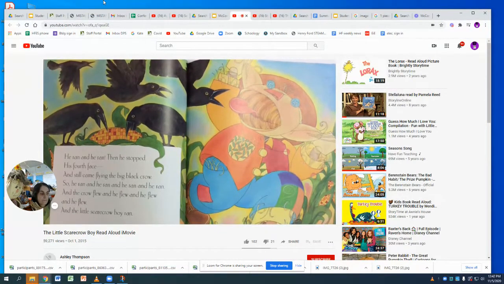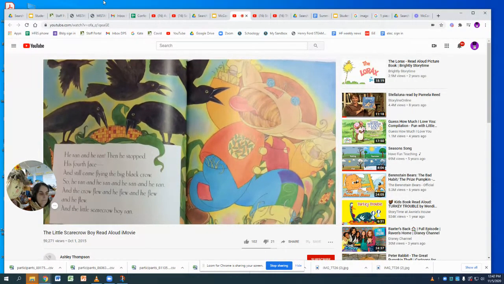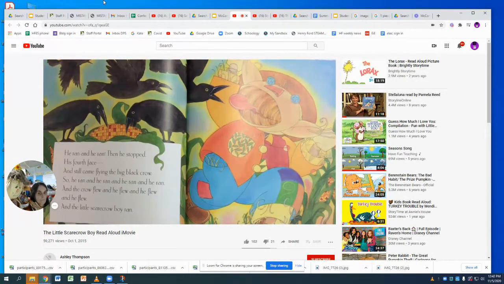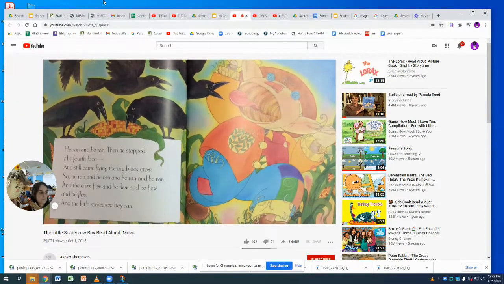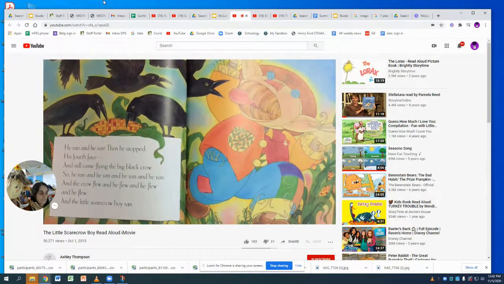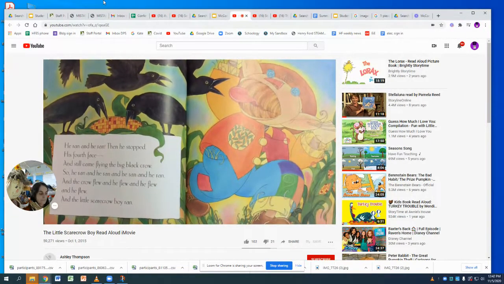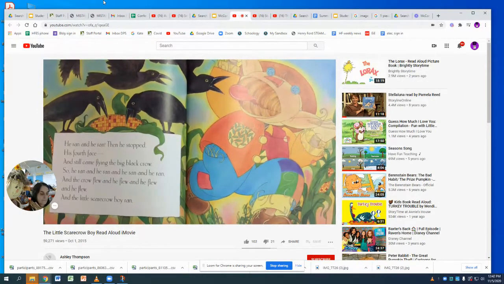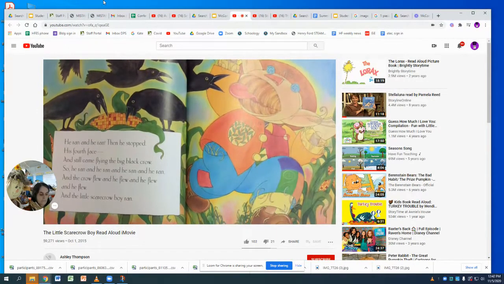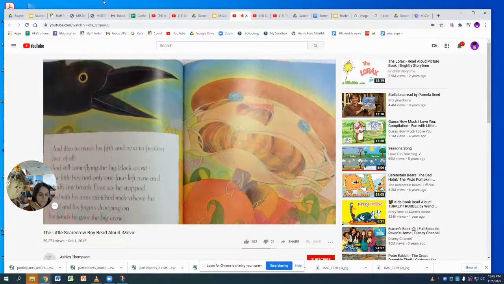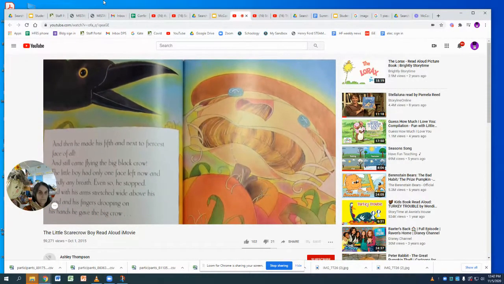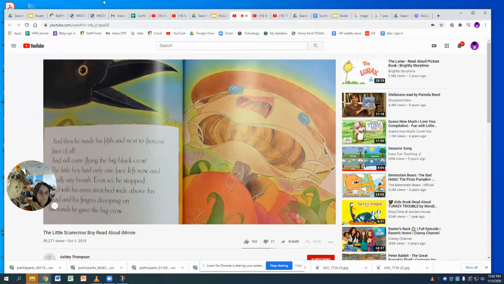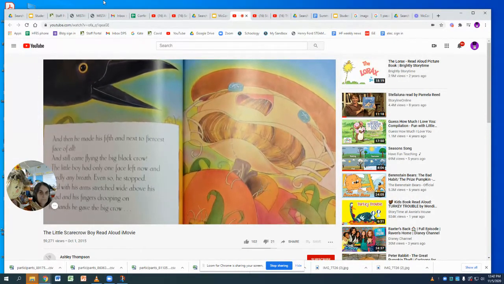Then he stopped, his fourth face, and still came flying the big black crow. So he ran and he ran, and the crow flew and he flew. And the little Scarecrow boy ran. And then he made his fifth and next to fiercest face of all. And still came flying the big black crow.